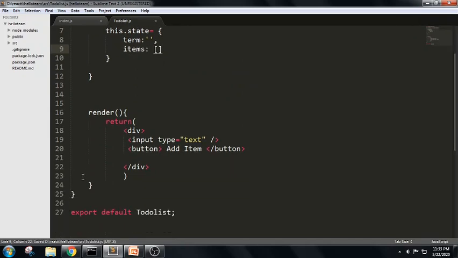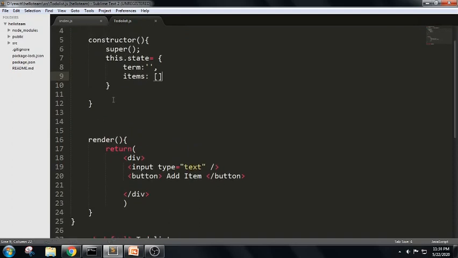So if you can see this, we are taking a constructor which is passed to the base class constructor using the super keyword, that is the super method, we can also say. Inside this constructor we are defining a state. Here we have something called term and items, and the state is a reserved keyword here. The state object whatever we have created is a reserved keyword. We are initializing these properties with values. First one is an empty string, and next one is an empty array.